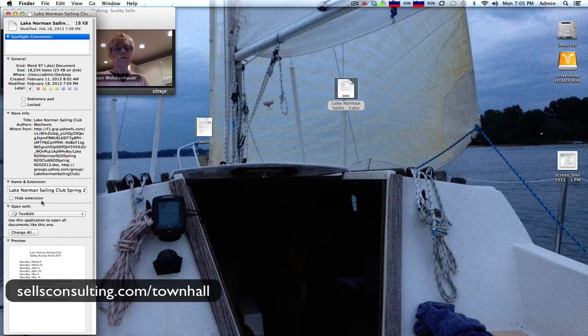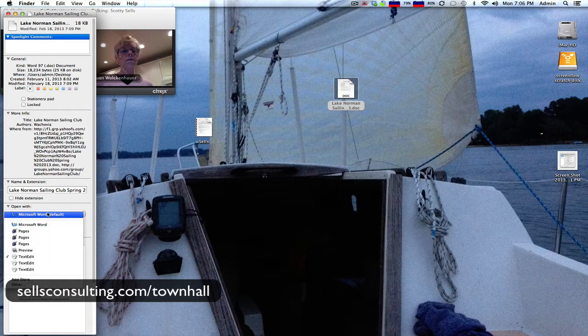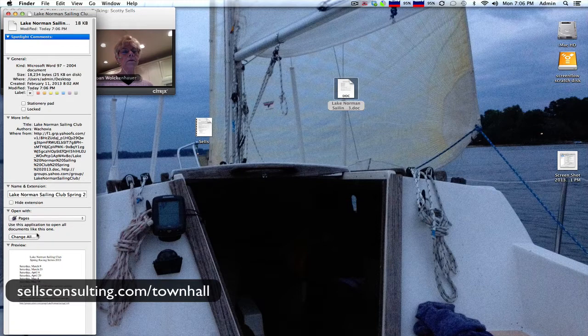From there, then you can see what the default program that it's going to open with is. In this case, because I have changed it just like you want to change it, I have changed the default program to be, when I double click a .doc file, Text Edit. But maybe I want to change that to Pages or Microsoft Word or even Preview. So you'd select it there. When you select it down here, it's going to ask you a question: do you want to change all? And yes, I want to change all.